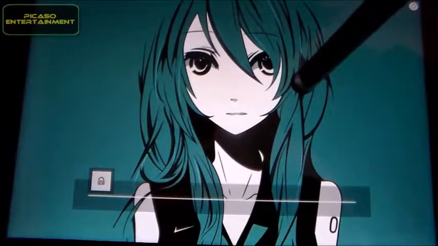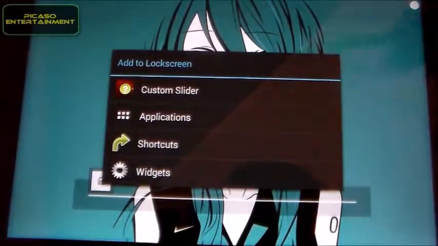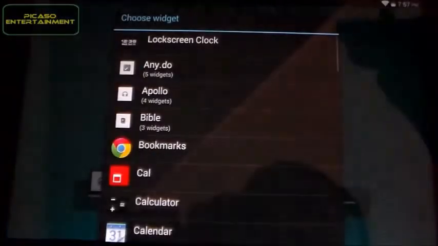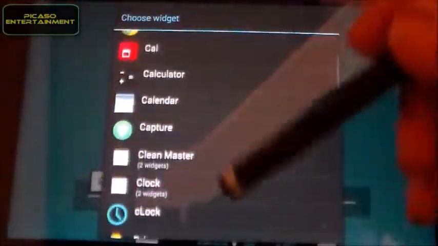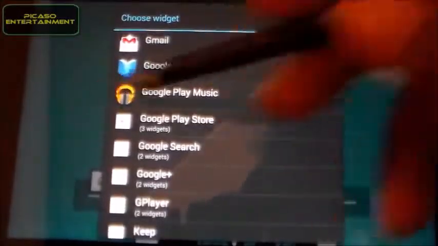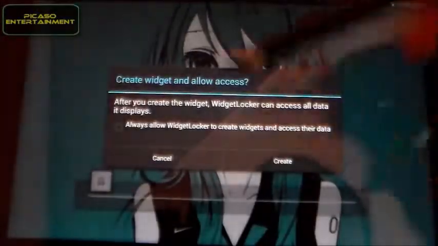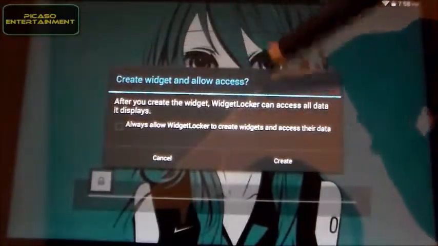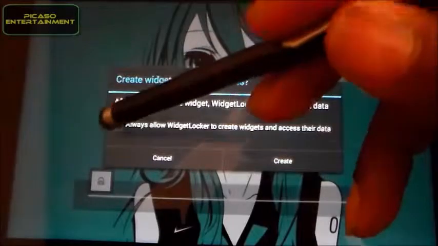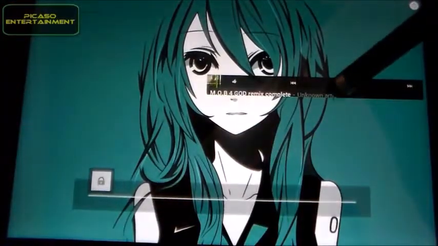To add in widgets, let's go ahead and add some other widgets, hence the name WidgetLocker. Let's go ahead and add a widget. Let's see what we got here. Okay, so we got a few widgets that we can add. So what I will do is go ahead and add Google Play Music. You're going to get this after you create the widget: WidgetLocker can access all data it displays. So I always just allow, create, and there you go.